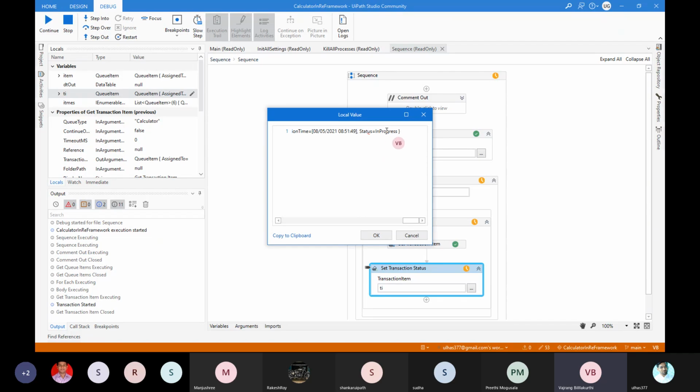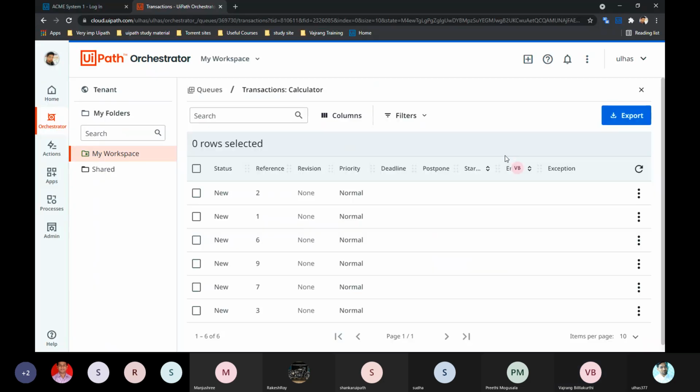In progress. So when we are using get queue items, we will only be receiving a collection of items. But when we are using transaction item, we are telling Orchestrator that I need one item to process. So that is the reason it is sending it out with a status called in progress. Can you go to Orchestrator once? Now when we get a transaction item, the particular transaction item will change its state to in progress.